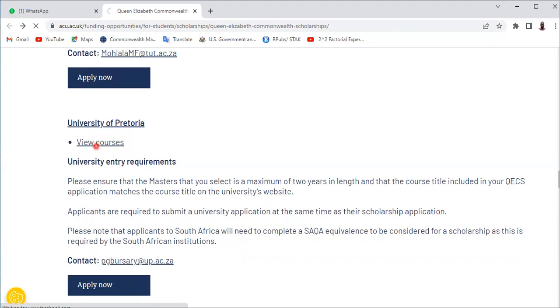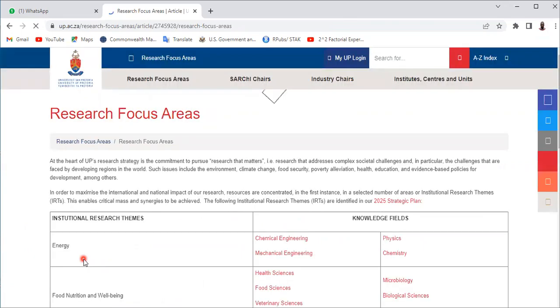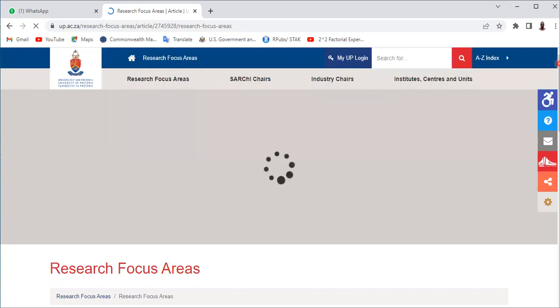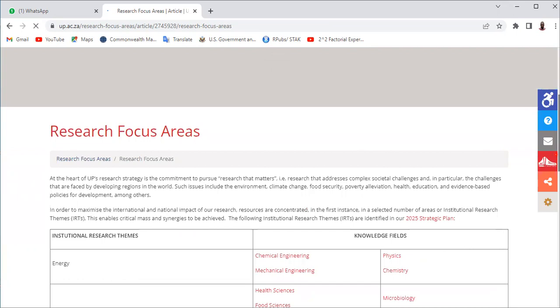After we finish that, we continue with Sri Lanka, for those who want to pursue their education in Sri Lanka. We'll also see the courses that you can apply for in Sri Lanka. So here are the programs or courses that you can apply for.